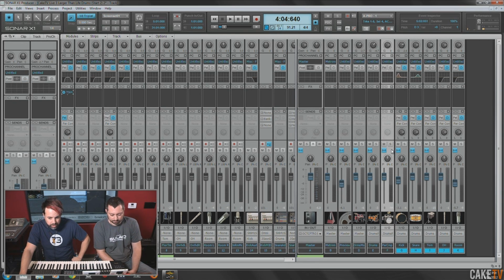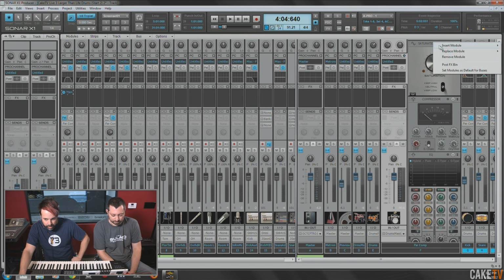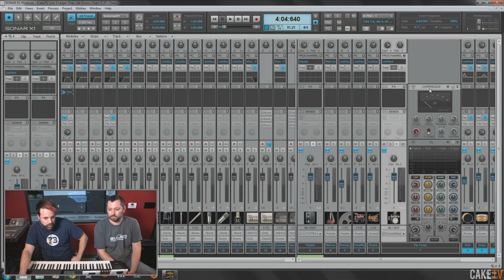But the first thing we need to do is actually set up the compression on the parallel compression bus. And so let's go ahead and use the PC 4K bus compressor. Let's do it. And before we start, let me say this again real quick. Parallel compression is basically just blending two buses, a heavily compressed bus and an uncompressed one.